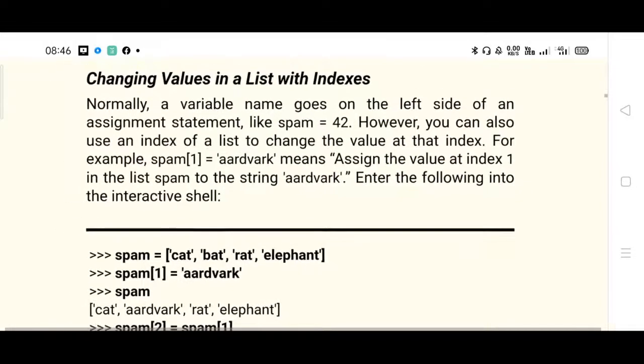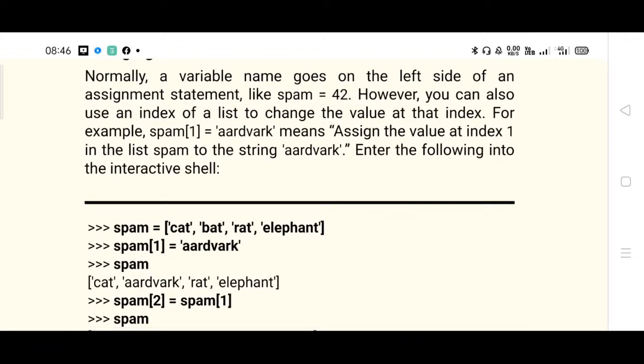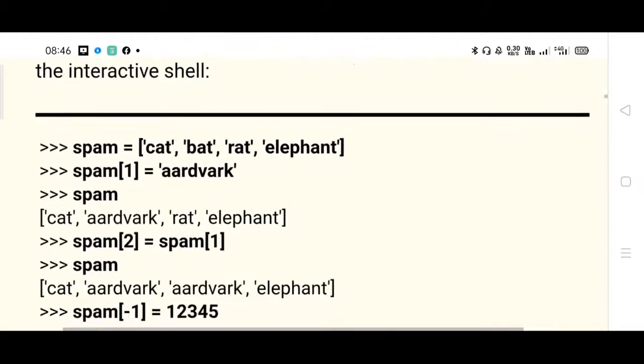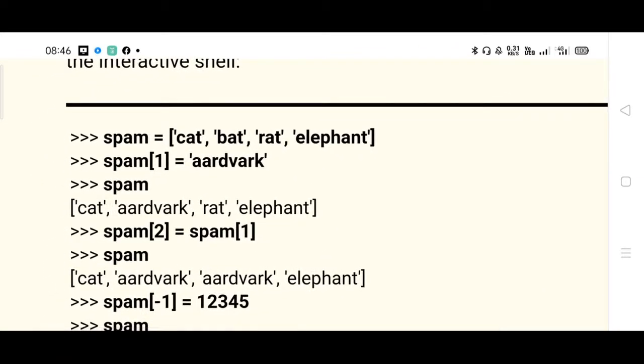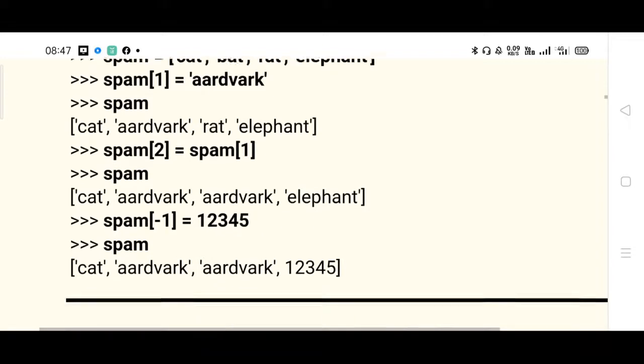spam of 1, say a different thing is assigned, okay, instead of bat. Previous value was bat. Now spam of 1, new value is assigned. See the example, you will come to know. So the new value, if you type your name, the name what you have typed will be placed in the first position. So value of what is stored previously in first position will be replaced with by a new value. That's it. Spam of 2 is spam of 1. Then what will happen? Spam of 2 will be assigned with the value what you have stored at spam of 1. That's it.